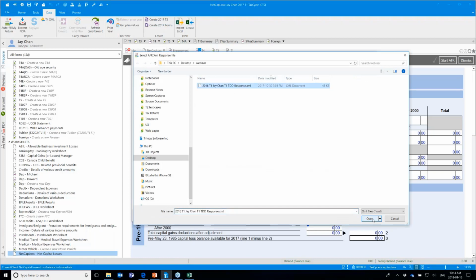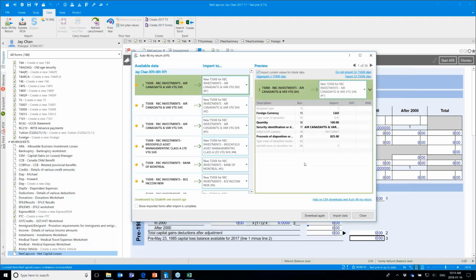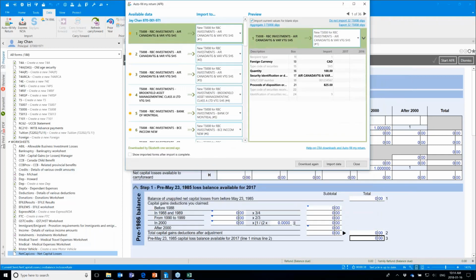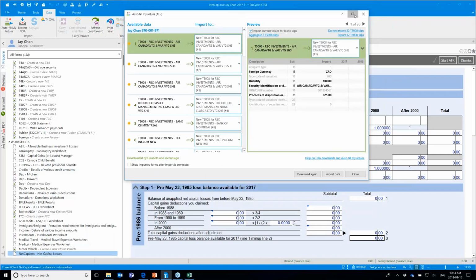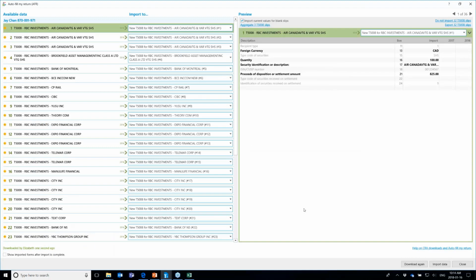One of the challenges, so I'm just going to click in here and get us to the next step of the process. If I had gone out to the website, I would have come back with a window like this. And on the left-hand side, you see slips that were downloaded from the CRA. And on the right-hand side, you see a preview of the slip that is currently selected. One of the things preparers have told us is a challenge is there's certain types of slips that the CRA has a bajillion of. So, for example, T5008s or T3s.